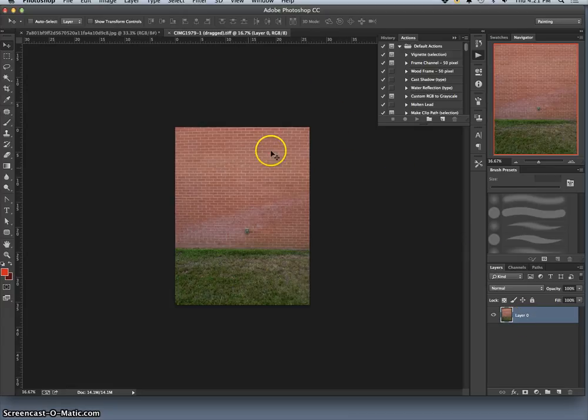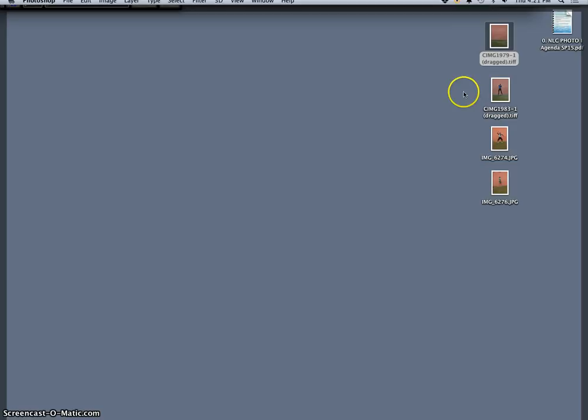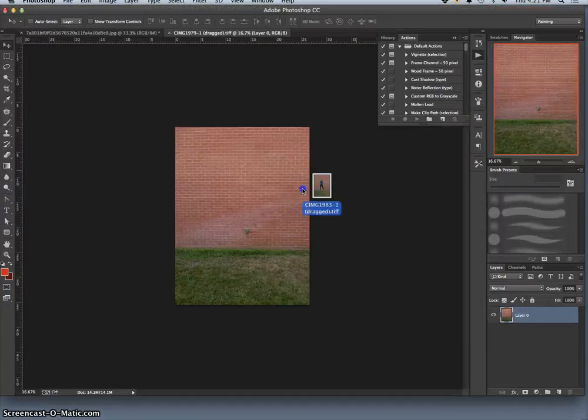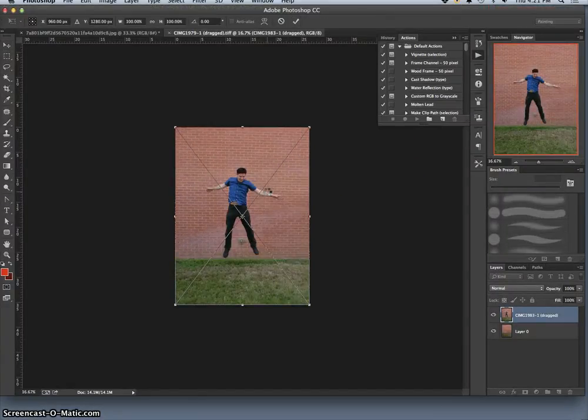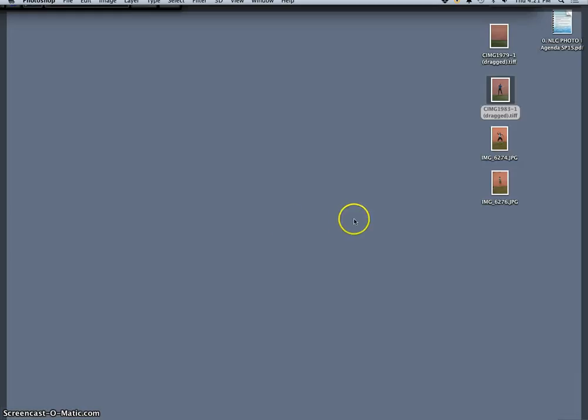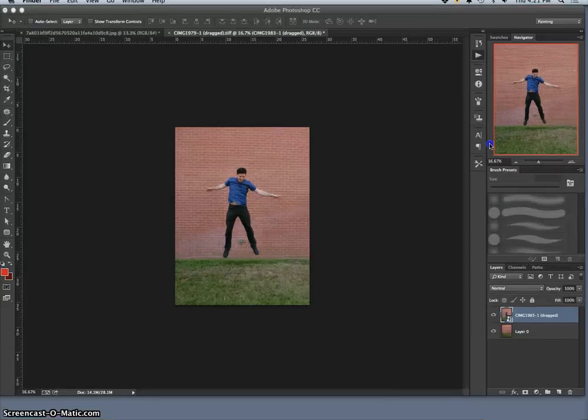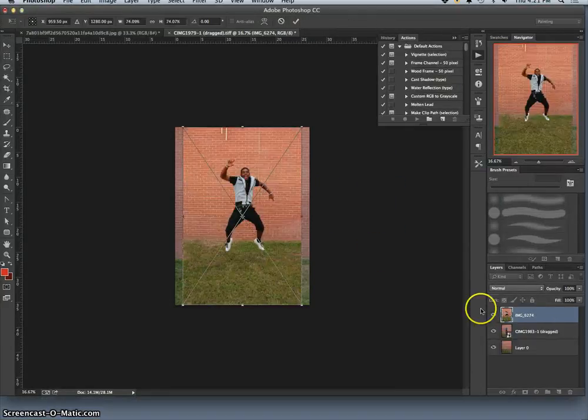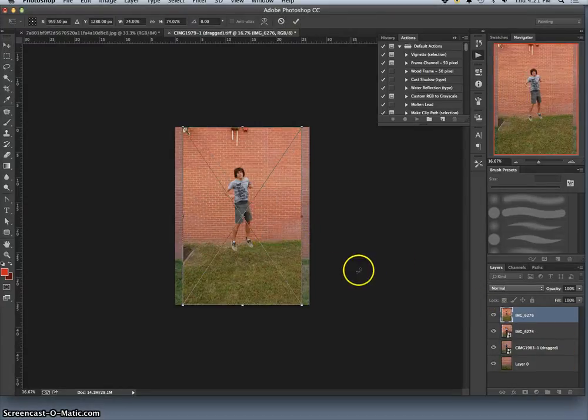Now to bring the other exposures into it, I am going to hit F11, and I am simply going to click and drag and drop them on. And it will add them as a layer, and then I hit return to place them. Okay. If you want to save time, you can select multiple images, click and drag them on, and it will stack them as multiple layers as you hit return and place them.